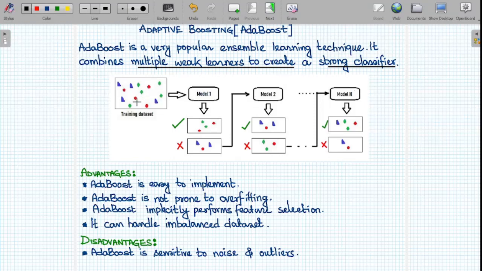Here, as you can see in this picture, our training dataset will be fed into model 1 and the records which are misclassified by model 1 will be fed into model 2. Similarly, the misclassified records of model 2 will be fed into model 3 and so on. If you are not aware of the boosting technique of ensemble learning methods, I have a dedicated video for it. You can watch it from this same playlist.